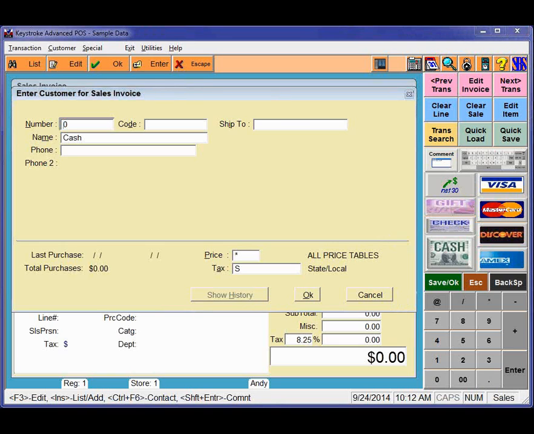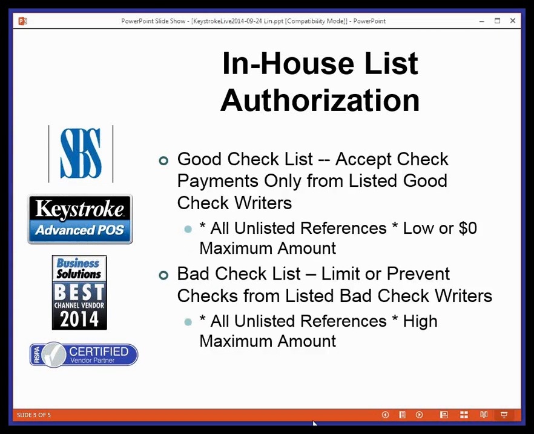So let's kind of take a look back at the points. You're going to have a good checklist where you're only going to accept check payments from people that are on the list, except if they meet the criteria that all unlisted references. Maybe you're only going to accept checks for $10 or $20, or you could even set it to 0, so that if they're not on the good checklist, you don't accept a check from them.